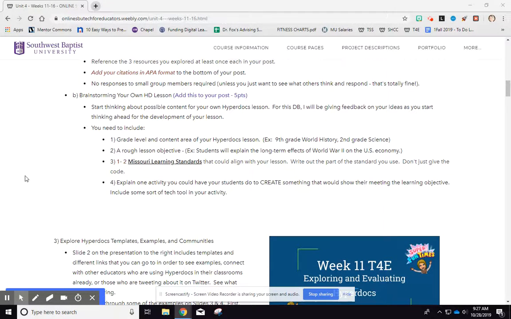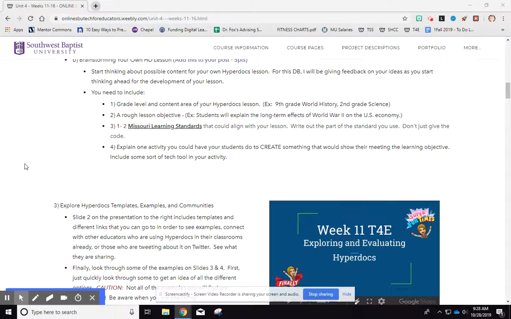But then you're also in another post, so there's an additional post, you're going to start brainstorming your own HyperDocs lesson because that's what you're going to be building over the course of the next 3 weeks, maybe 4 weeks. And so I want you to start looking at content, thinking about something you want to teach about, a rough objective for your lesson, and a couple of learning standards, and then one activity that you could possibly have your students do within the lesson where they create something.